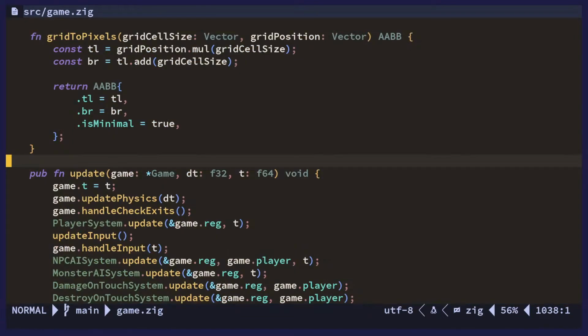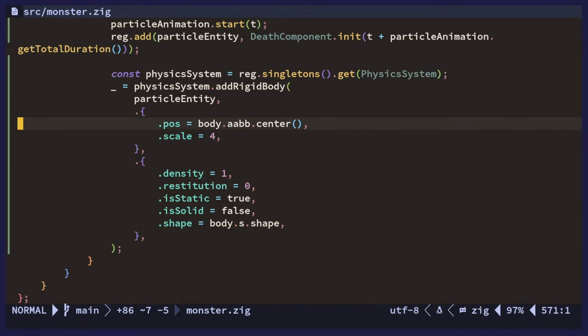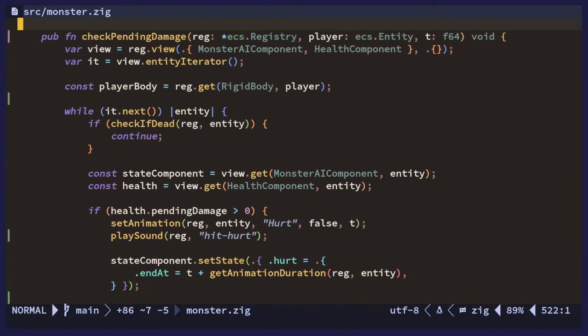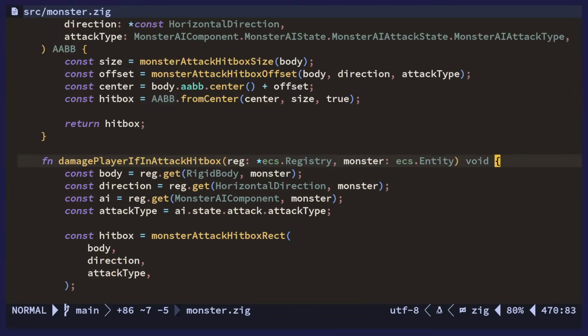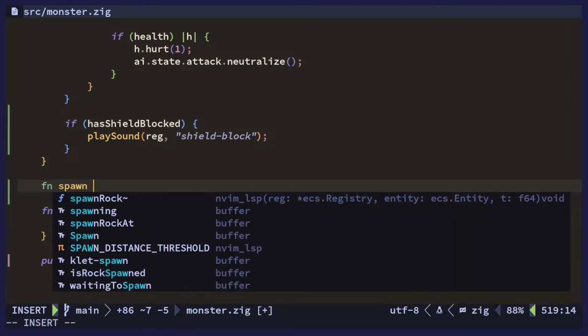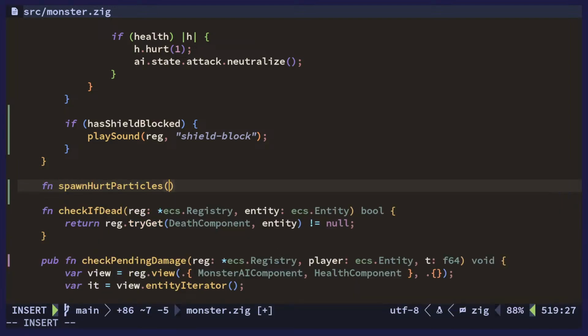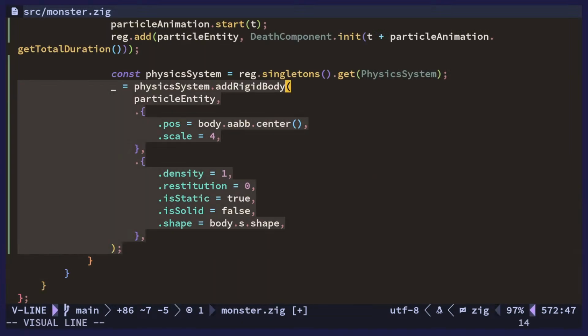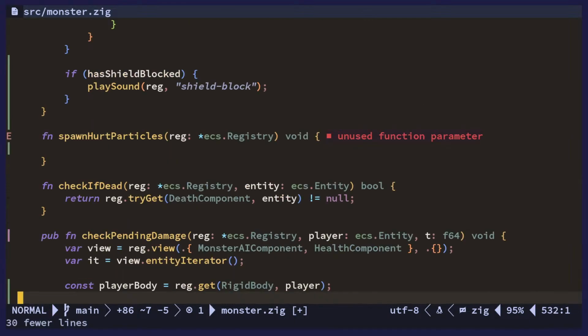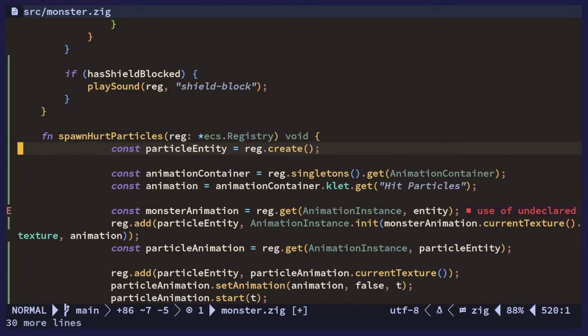So this would be, I think, in here. Yeah. Let's actually make this a function. Let's do like spawn hurt particles. And we need to do all of this here. But now we have that named.